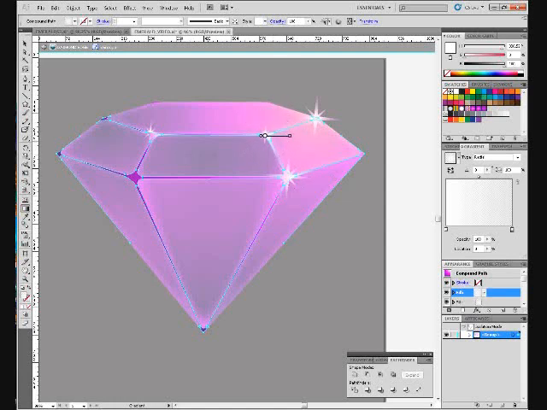So add a few new fills, and that's all available in your appearance panel, which is probably one of the most powerful panels in Illustrator.